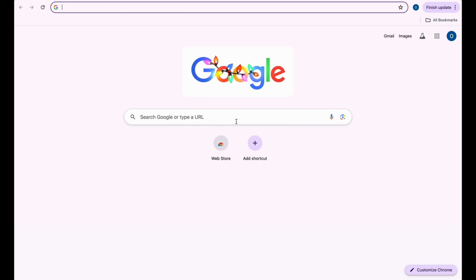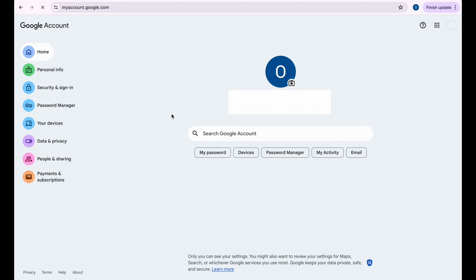Here's a simple step-by-step guide on how to change your Google account recovery email. Start by opening any browser and going to myaccount.google.com. Sign into the Google account you want to update. Now tap your profile icon and choose Manage your Google account.